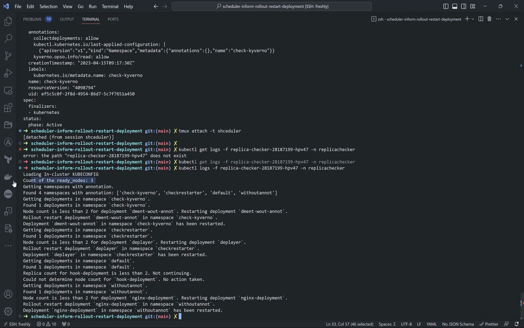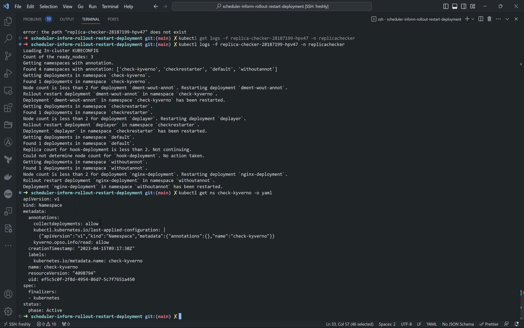As we see, it says we have 3 workers in ready state, with information from the namespaces which we collected. Right now it says I found 4 namespaces with the annotation which we defined inside of the variable, and it is going to collect deployments and analyze the count of the replicas that the workers run right now in ready state. If all of them run on one worker, it is going to do a rolling restart. If I get one of the namespaces to see, as we see we have the annotation with the collect deployments allow state. So that's it actually.